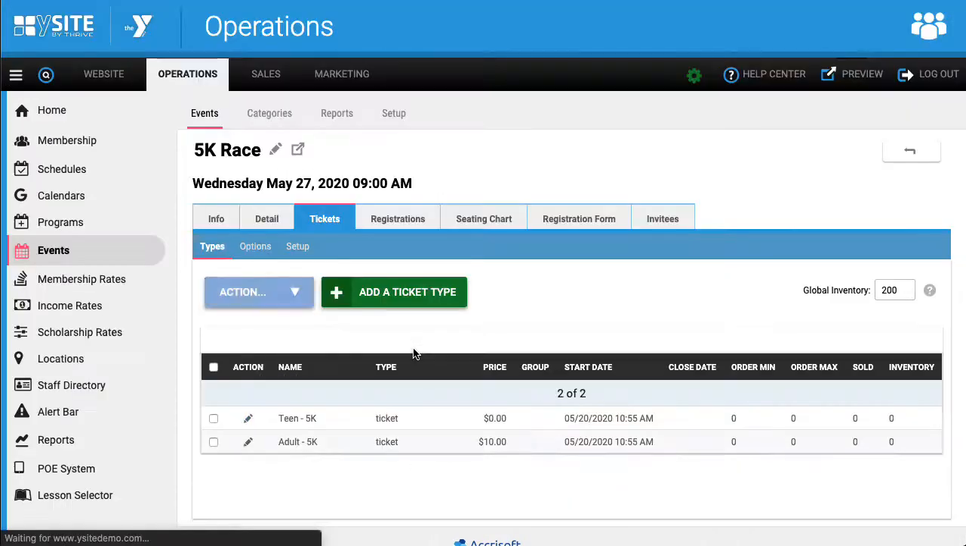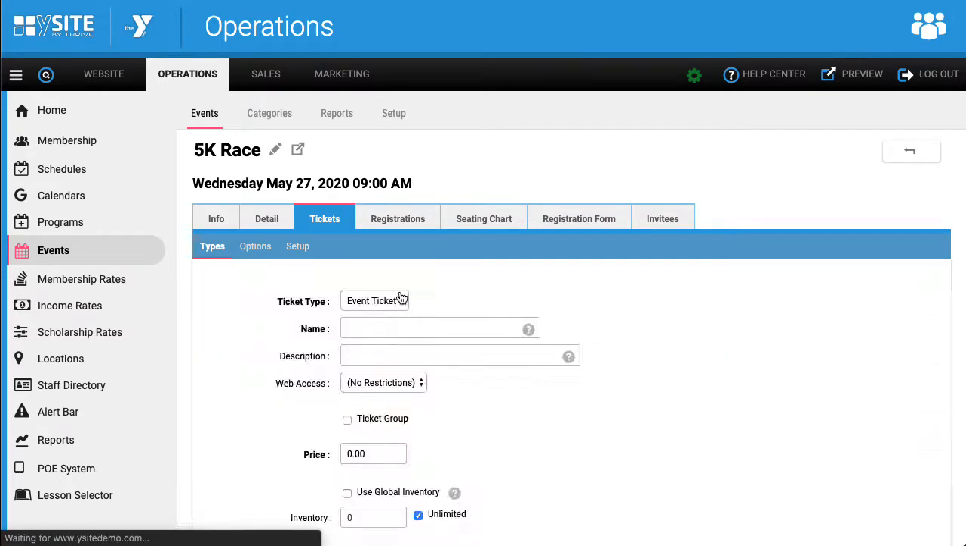Save. Now you can also do some things here with creating ticket groups, which I mentioned I'd get back to in a moment. So now let's get back to those. So now let's say, okay, I actually want to create a ticket group. And so maybe this is a BOGO deal. So you can say adult 5K. So BOGO meaning buy one, get one. So you can say, BOGO.